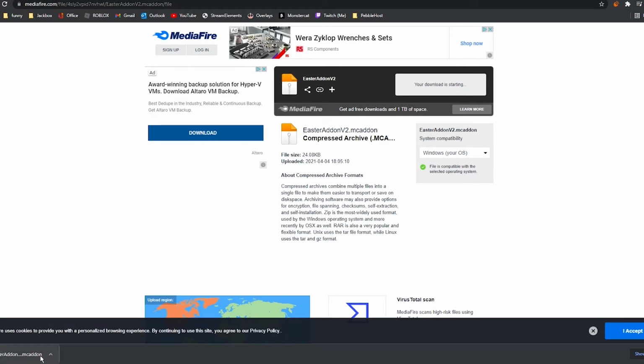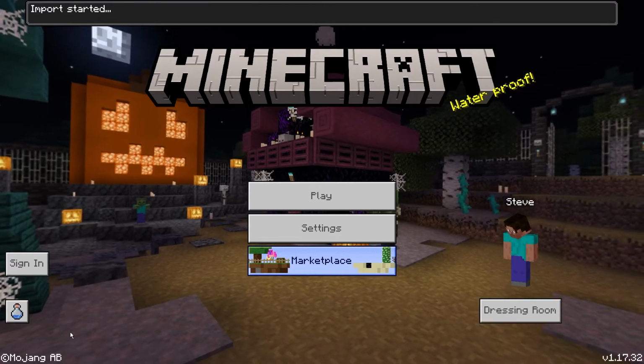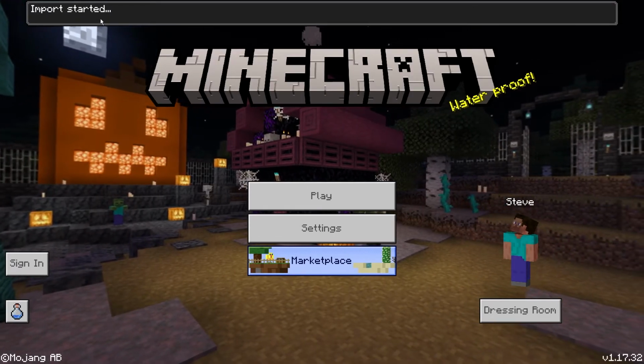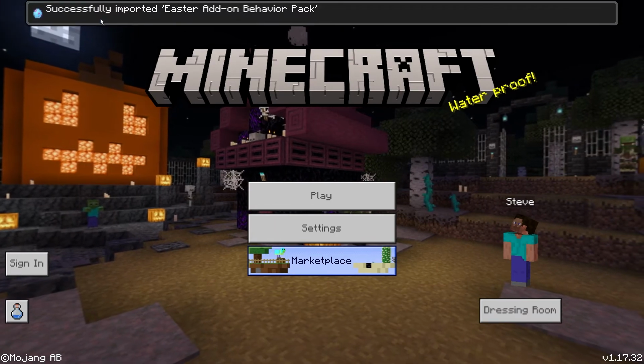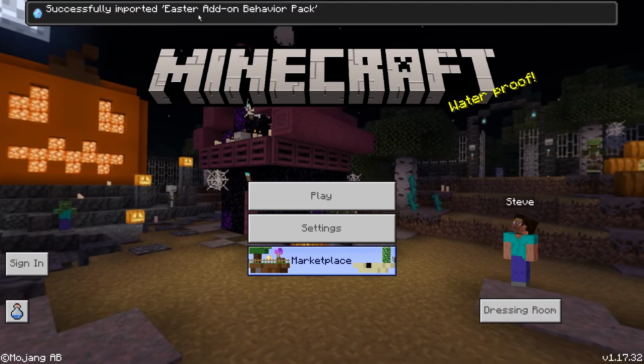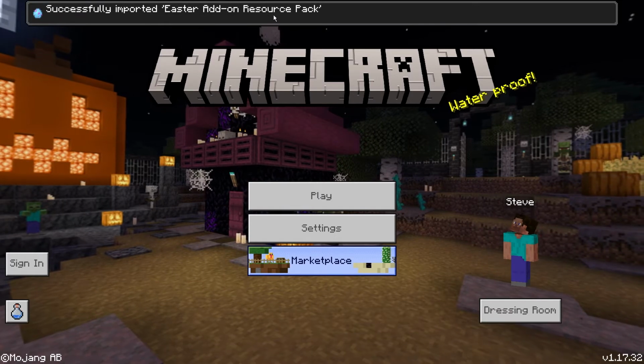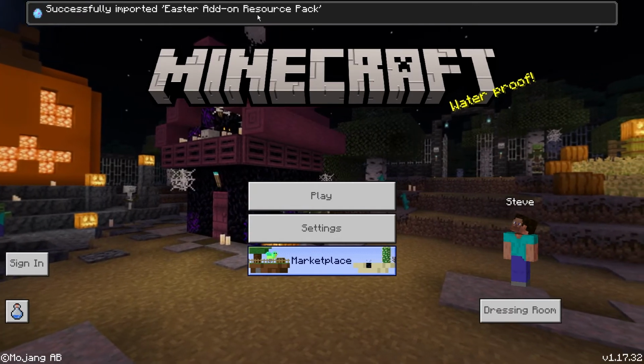And then once it has downloaded, I'm just going to click on it. And it'll open up Minecraft and have a percentage, and it will then say import started. And as you can see, it successfully imported Easter add-on behavior pack. And it successfully imported the Easter add-on resource pack.